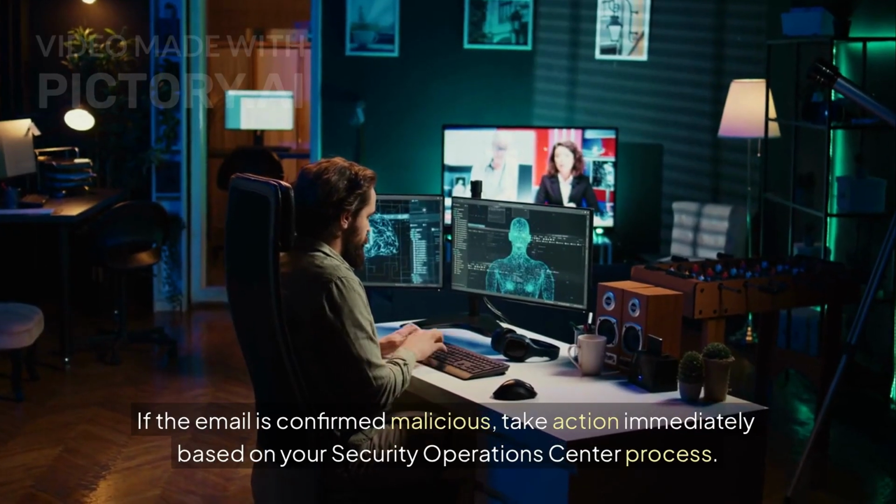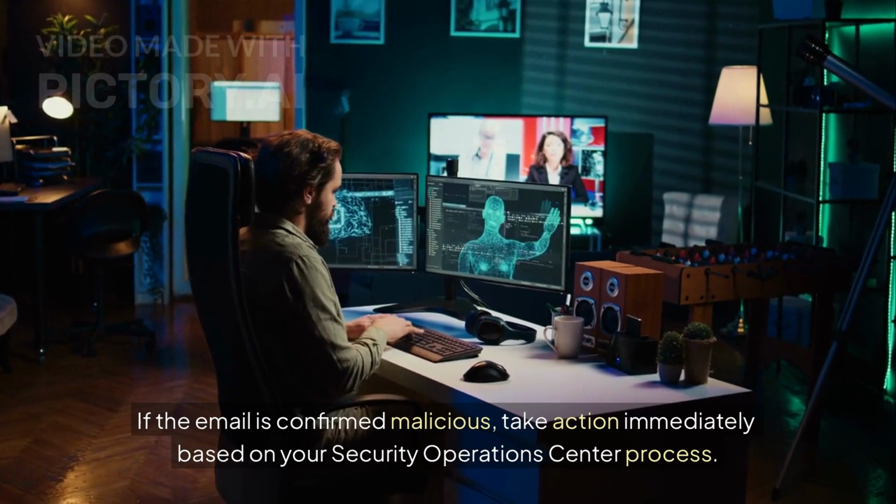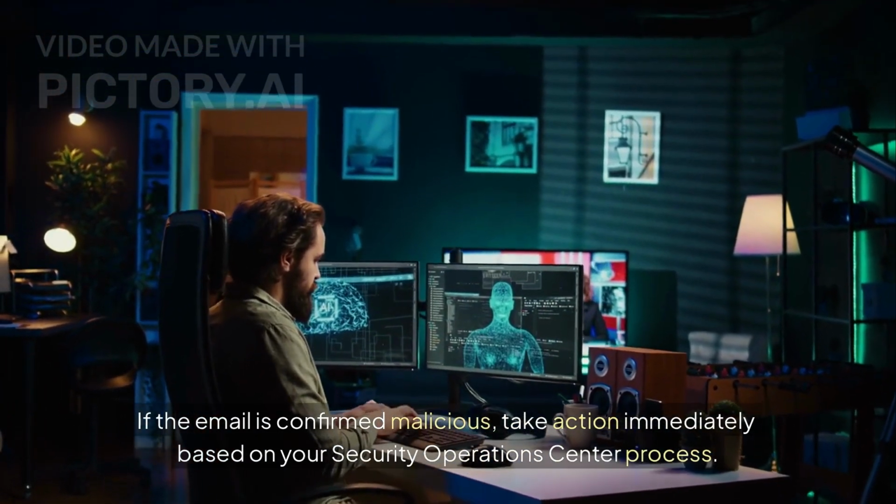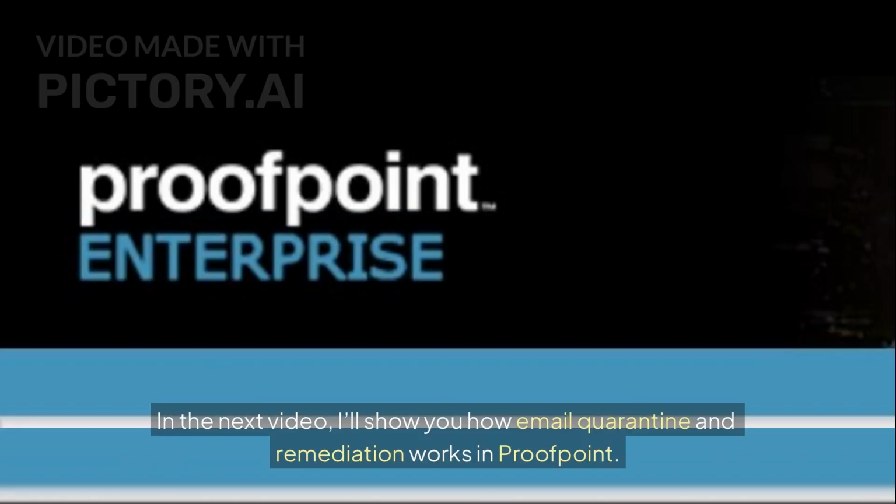If the email is confirmed malicious, take action immediately based on your Security Operations Center process. In the next video, I'll show you how email quarantine and remediation works in Proofpoint.